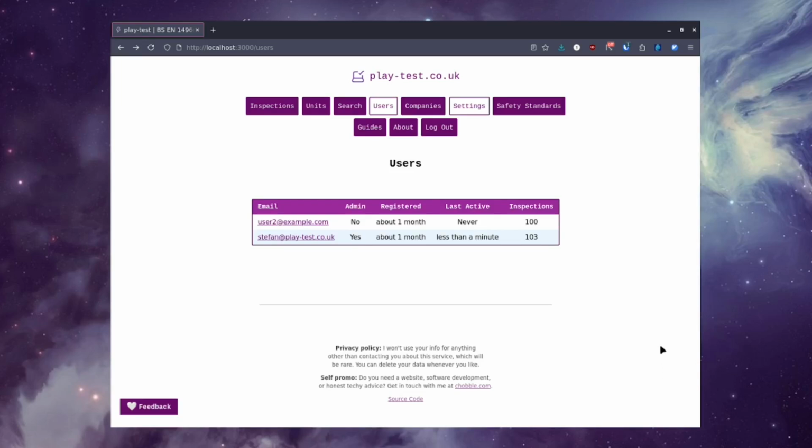Okay, this is just a quick run through of the admin side of the playtest system. The main thing that being logged in as an admin allows you to do on playtest is view all of the users that are on the system and click into those users and impersonate them. You can also change a couple of settings about the user as well.